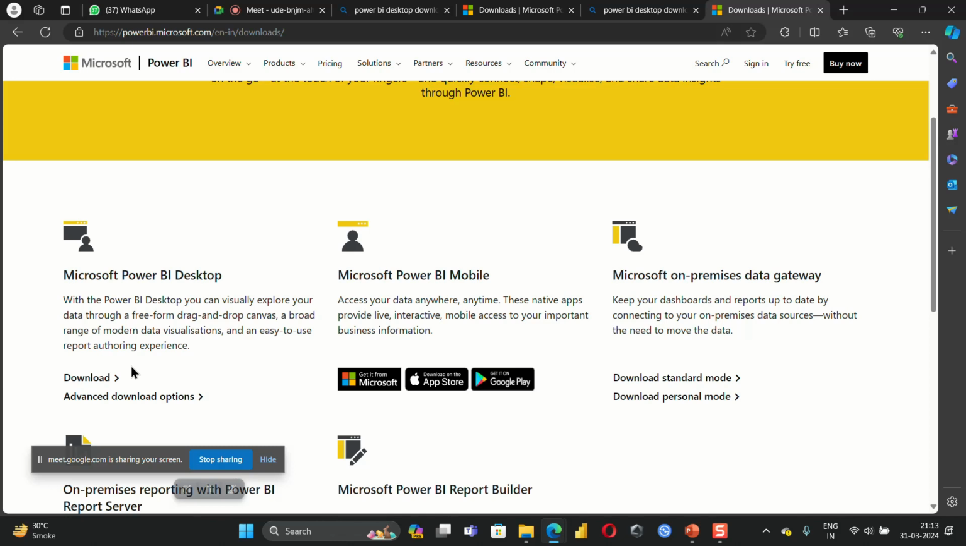If you have the Microsoft Store, from there also we can install Power BI directly. But I know many of us may not have a proper account in Microsoft, and downloading or installing something from the Store needs an account. Without having a Microsoft account also we can install it. For that you don't need to click on download, we need to click on the advanced download option.